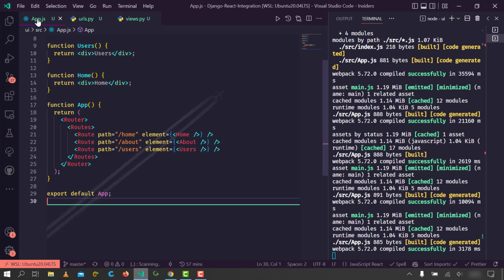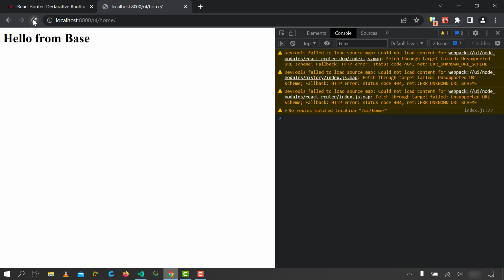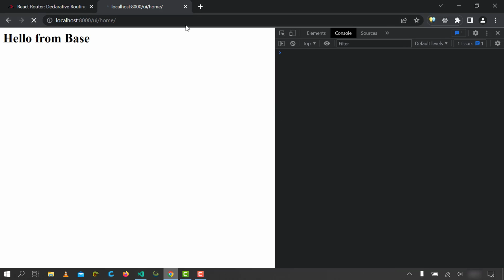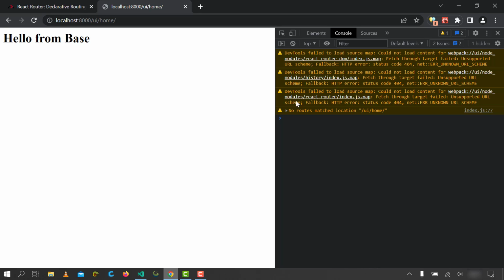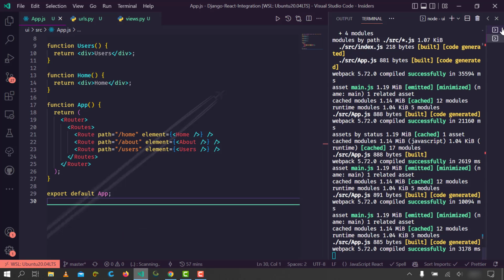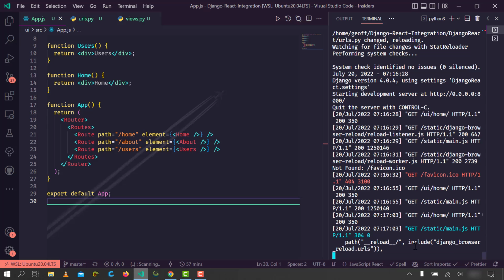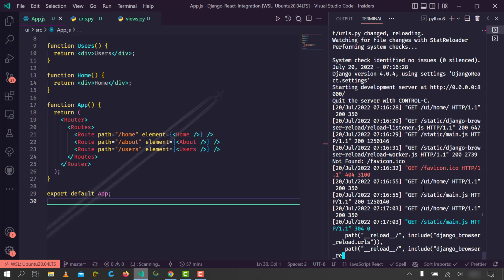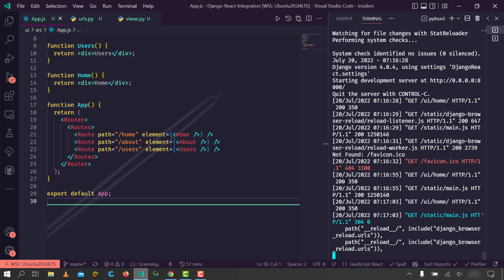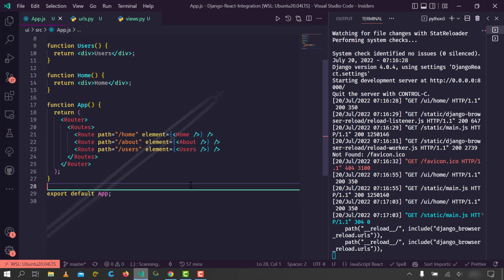So after a quick check, I found out where the issue was. At the moment, if you come to either of these links, UI home, it says that there's no routes matched UI home. And the weird thing is that on Django, there's no error being given. Actually, Django is giving us a 200, saying that it's able to render.